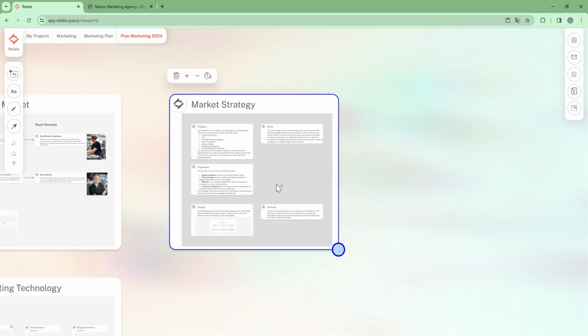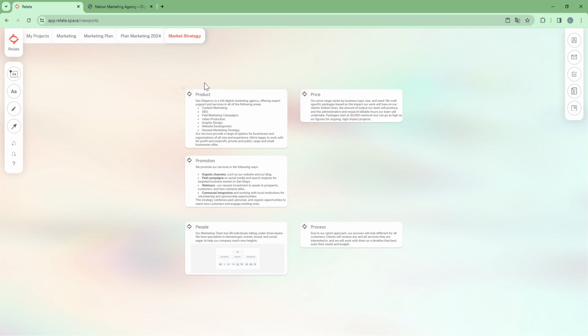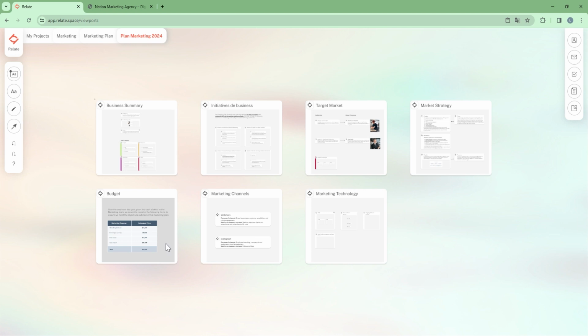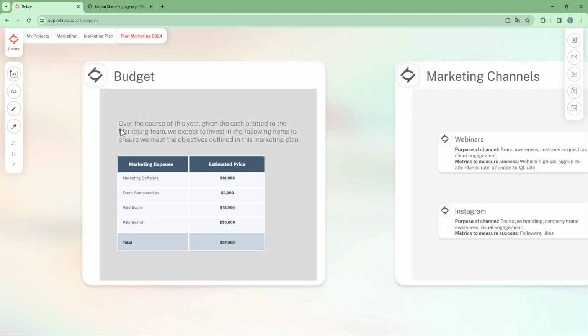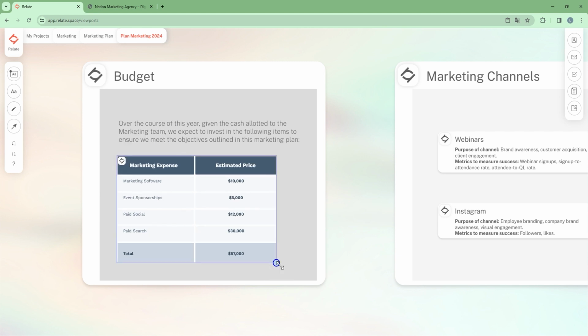Here we will elaborate the market strategy. We're going to talk about our product, determine the price, we will elaborate different ways to promote it, and we want to know who will work on that and what is the process. Next, we need to obviously set a budget, and it's very easy to do it in a spreadsheet and then insert the link here or a screenshot like we have.